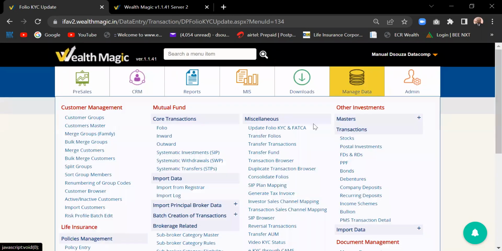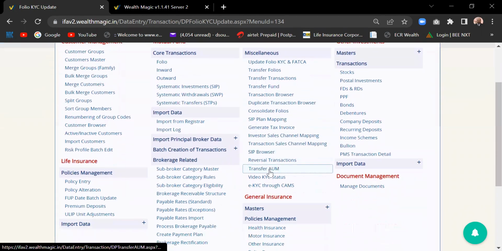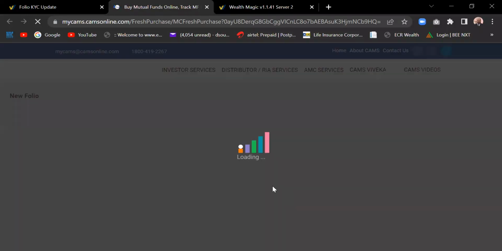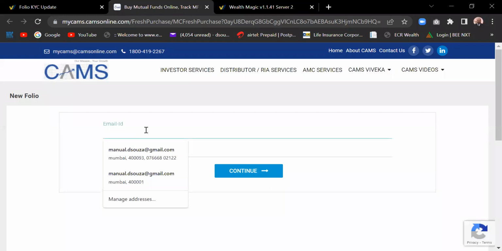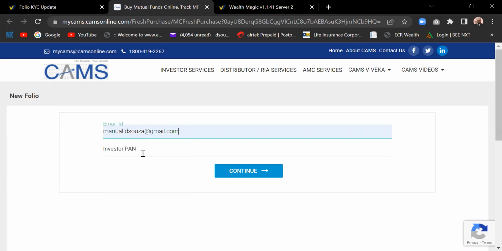Now in manage data, there are other options. A new option that has become available is called eKYC through CAMS. This is one of the options we have just launched. If you want to do an eKYC of your customer through CAMS, just select it here. Once you select this option, you click the customer name here. The email ID is here, and you can enter the PAN number, for example.